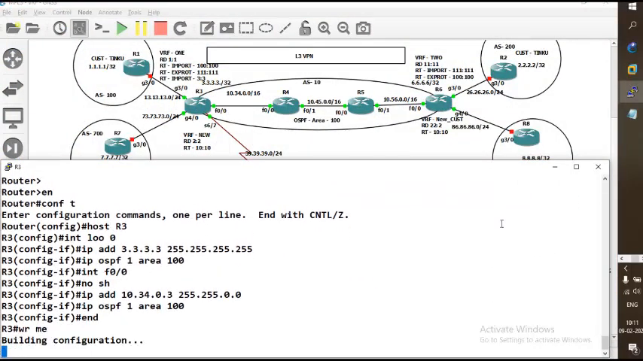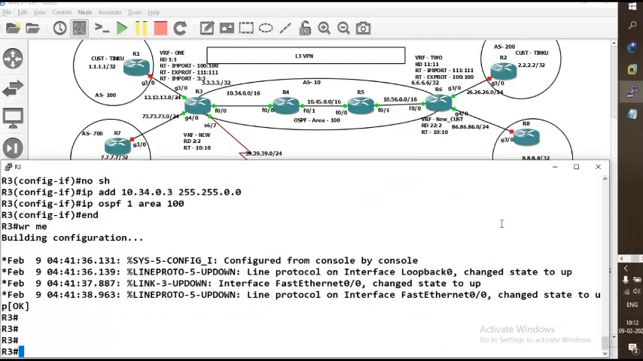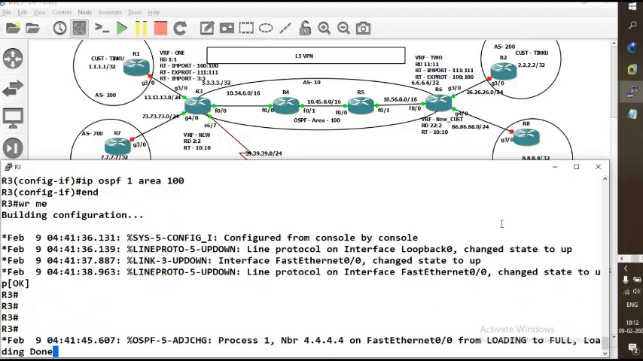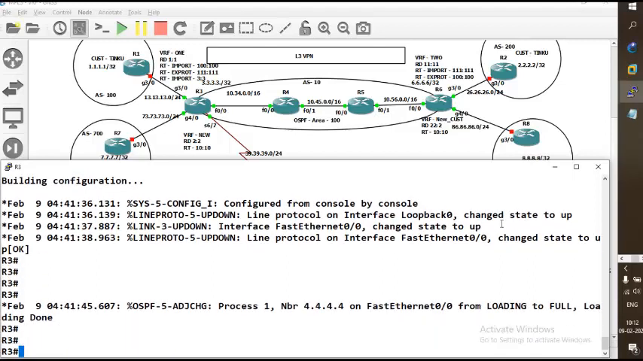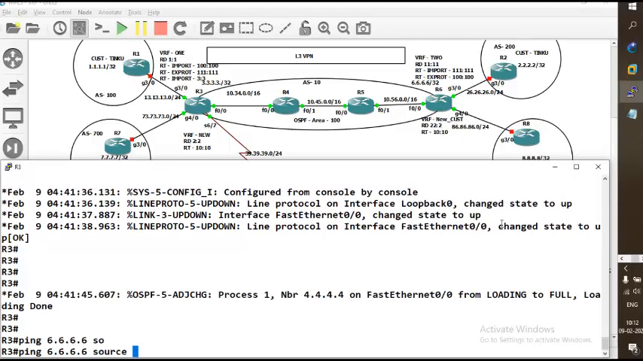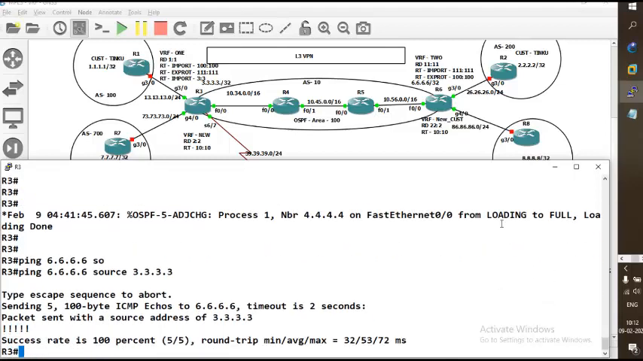Okay, so I must now be able to reach from 3 to 6. Ping 6.6.6.6 source. It is pinging. So using this reachability, I can negotiate VPN.